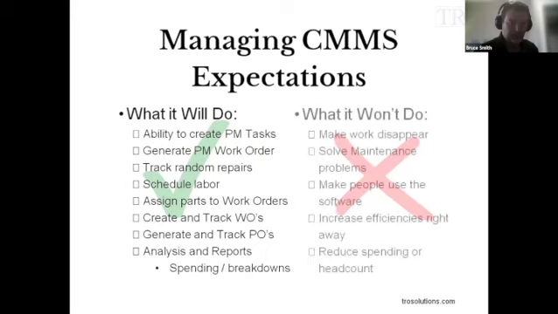But this doesn't make your work disappear. It doesn't stop your equipment from breaking down. It doesn't solve your maintenance problems. You're still going to have equipment breakdowns. You're still going to have problems with reliability. You're still going to have other issues on the shop floor. And it certainly doesn't make people follow the process.